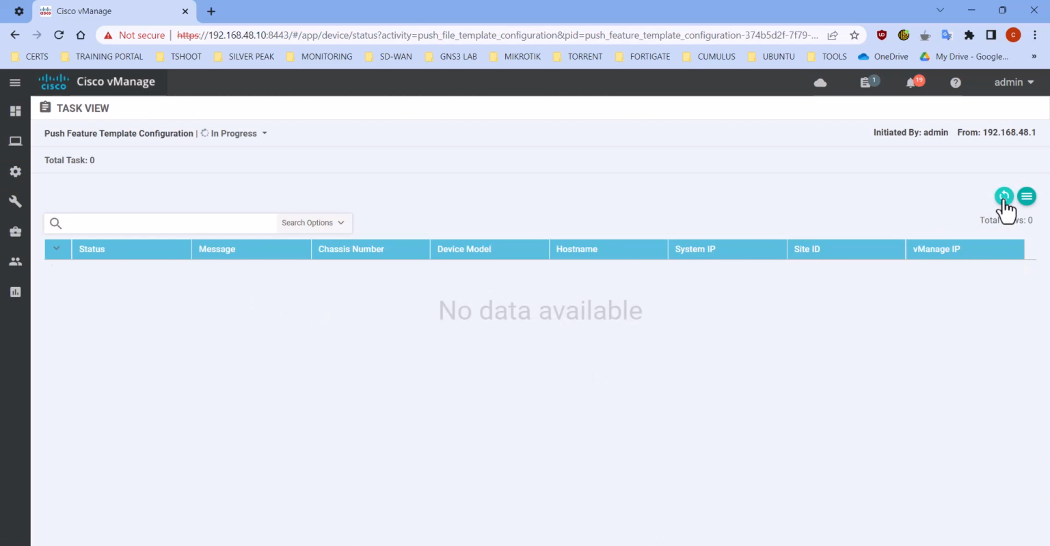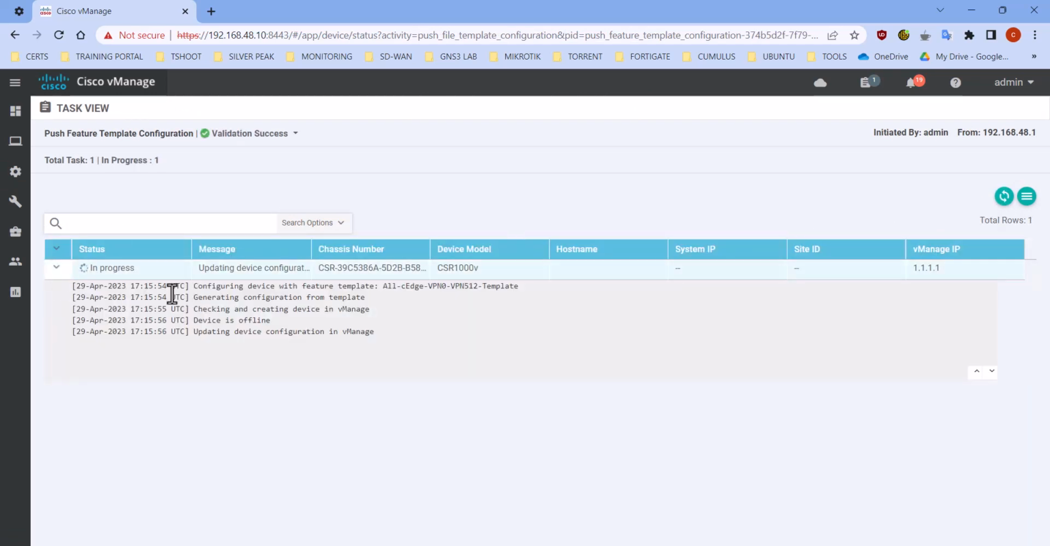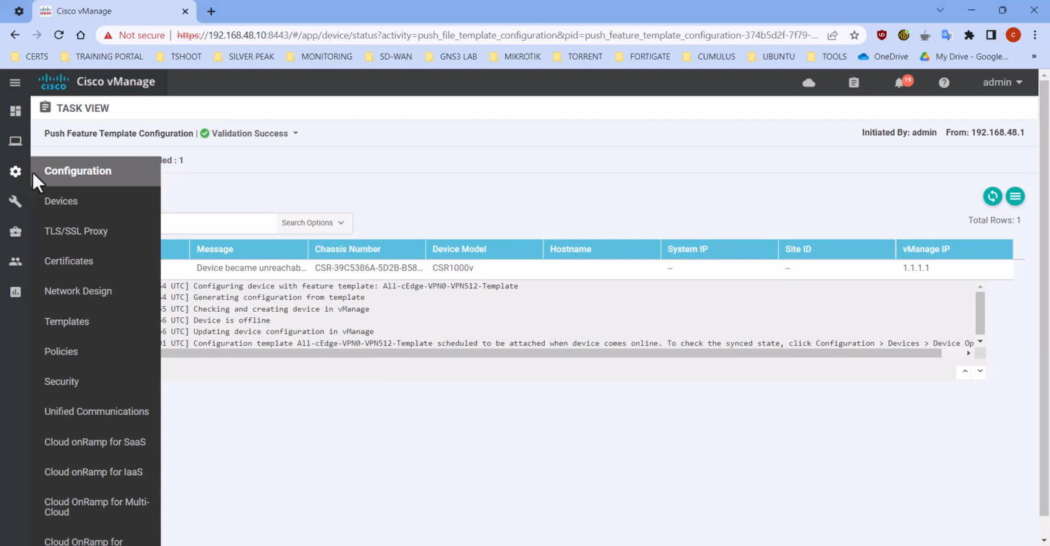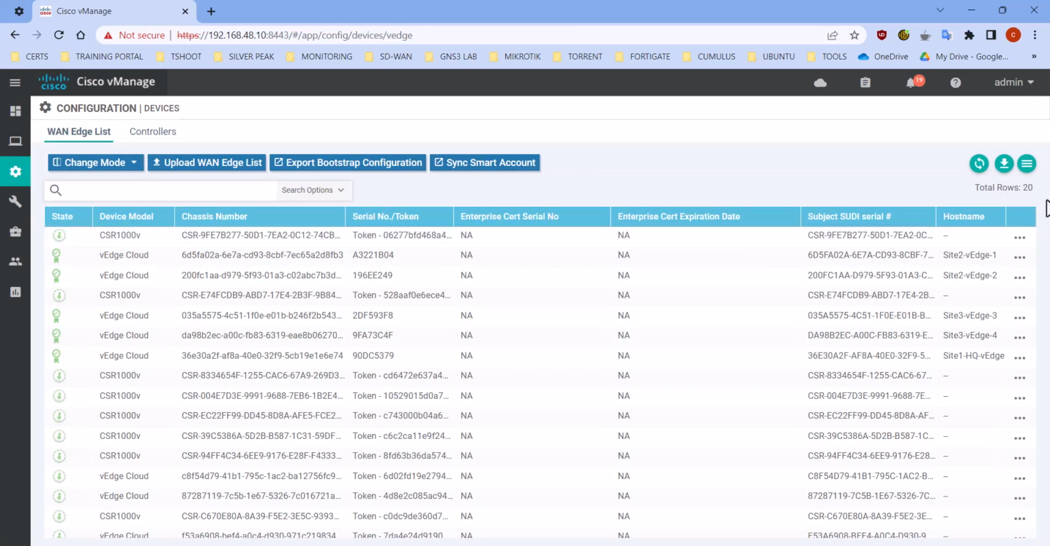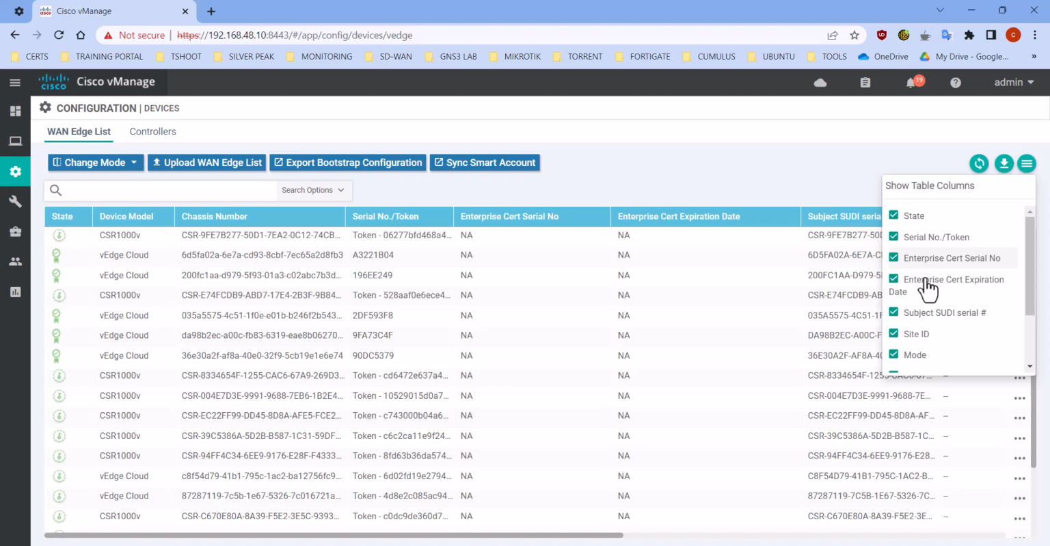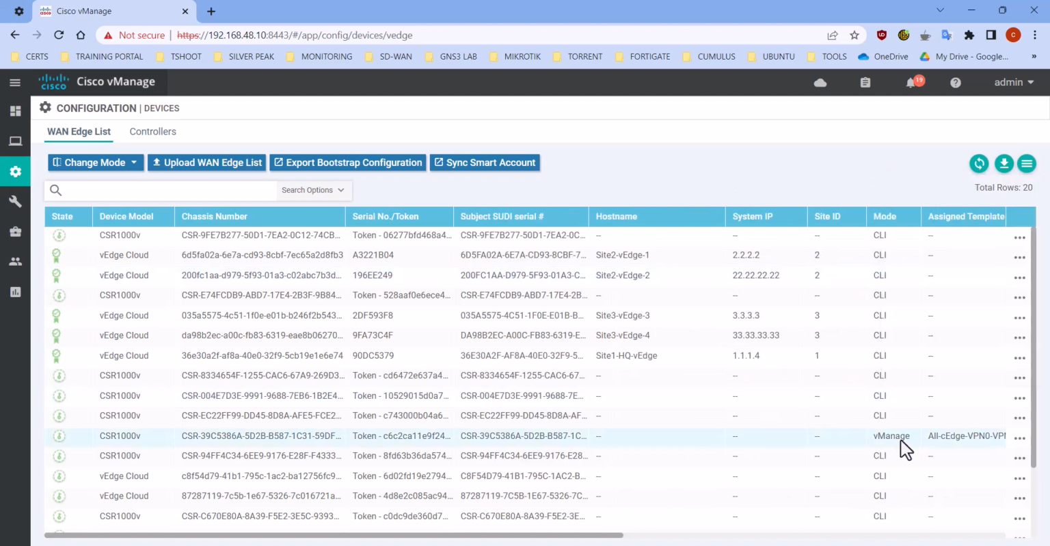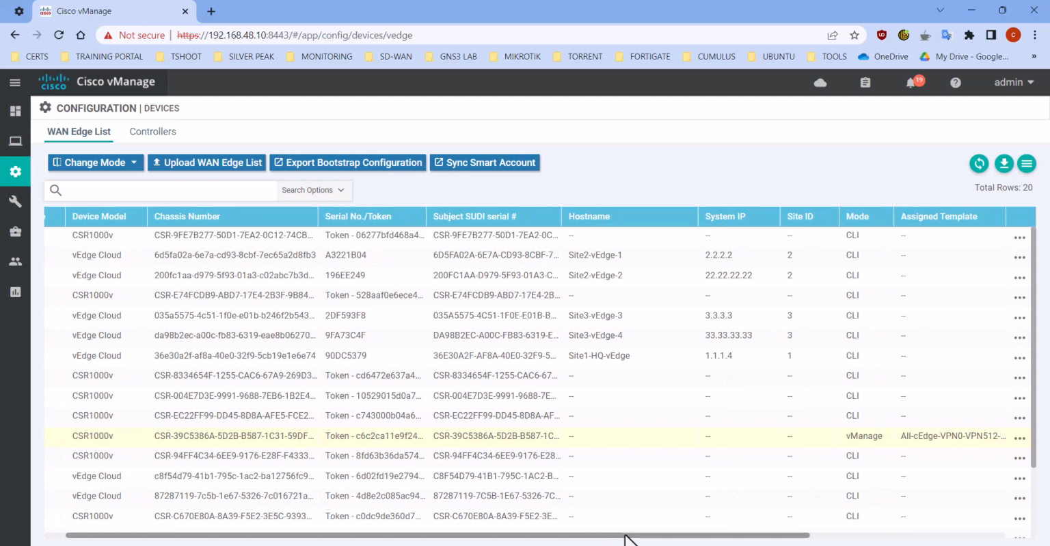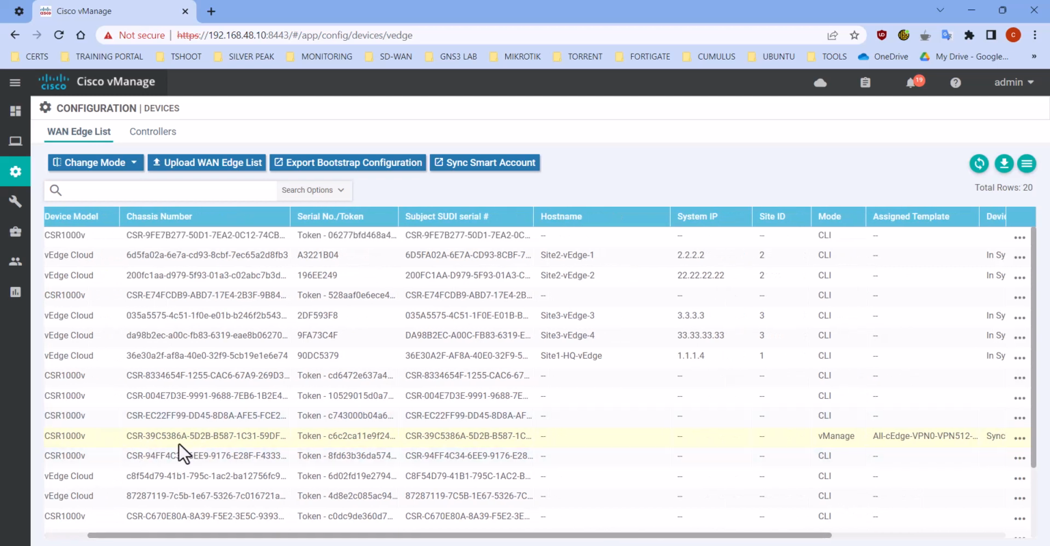So now let us wait. So device is offline. Of course, we haven't done anything yet. Configuration template, done, scheduled. So from here, it's all done. So I'll go to configuration, devices. Let me just take those two options. Let's give me more options. And I can see the template that I created for this chassis number and the token. I can see it's here, it says vManage, and the name of the device template that I created.